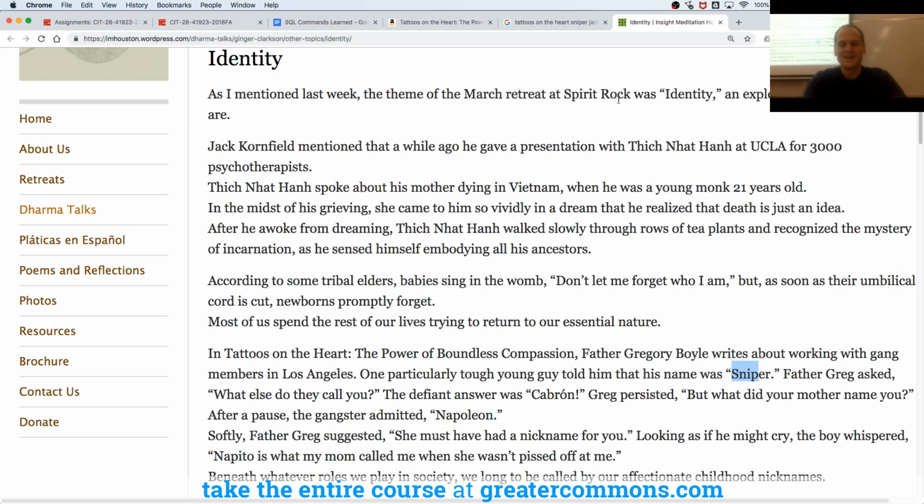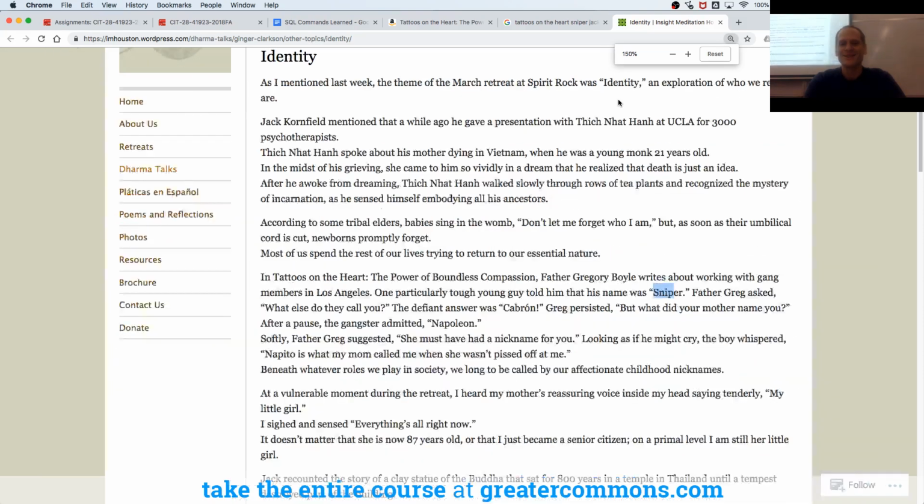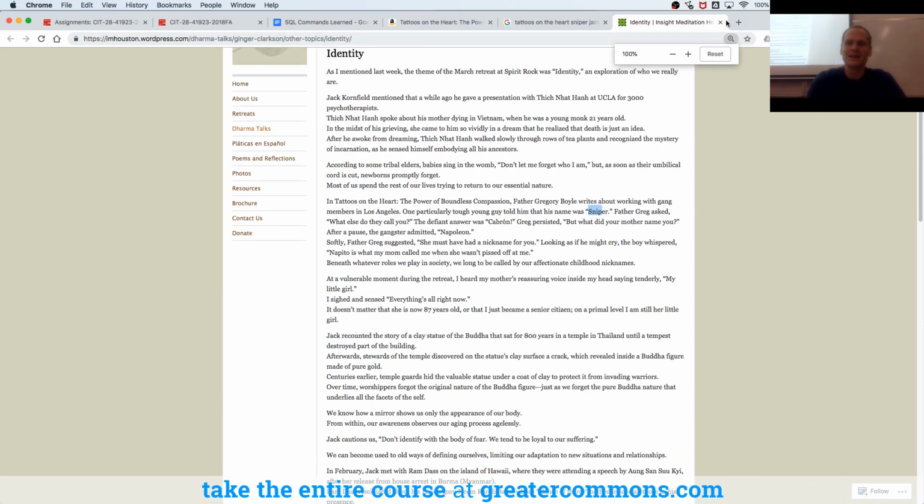That's kind of cool. You know, because he works with these gang members, and then like to kind of get that kid back to that place of remembering his innocent nature. He's like, hey, what did your parents really name you? You know, your gang friends call you Sniper, but what's your real name? What do people call you? Cabron. Yeah, but what did your mother name you? Napoleon. But what did she call you? And then the kid starts crying, Napito. Totally sweet. All right, that's the Sniper story.